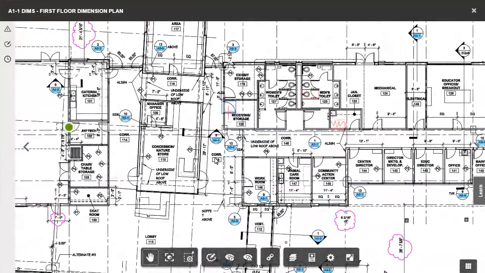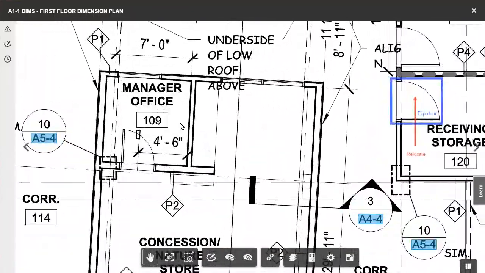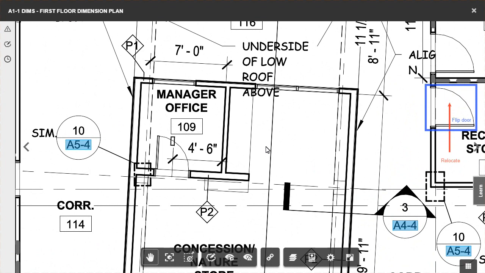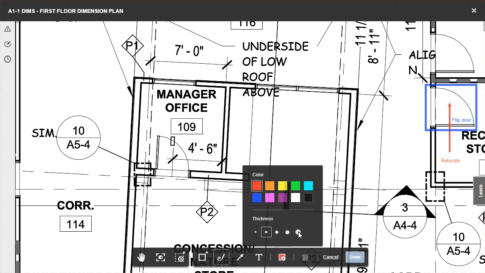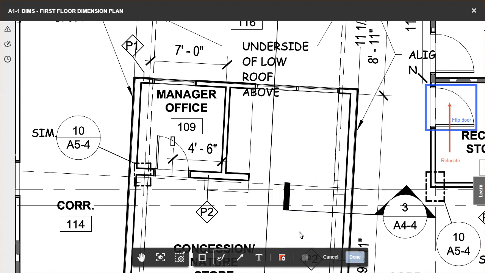Looking at the manager's office, there is a space to the right which is currently open and needs to be closed off to create a new room. Selecting Add New Markup, using the freehand markup tool with a red color and a thicker line weight, a new wall is drawn. To add some extra detail, a text note is also entered.